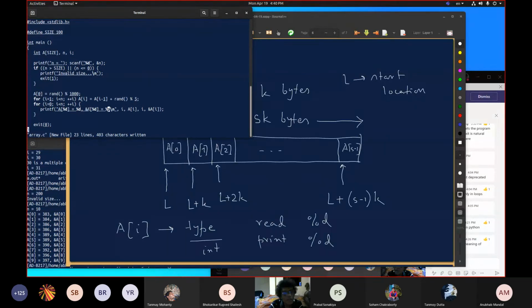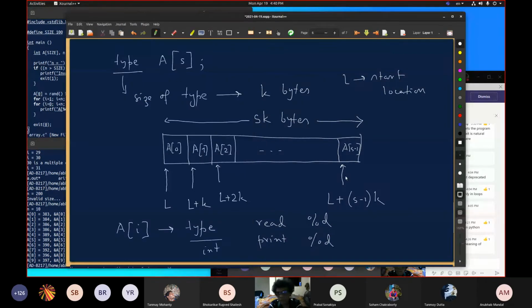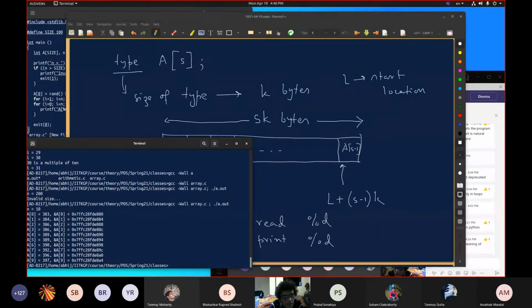The address of A[i] is printed as a pointer. %p means print as a pointer. So how much is the size of one integer? It's 32-bit integers, right? So 32 bits means how many bytes? 4 bytes, right? So it prints this address in hexadecimal and increases it.